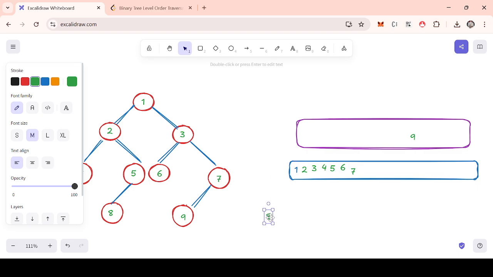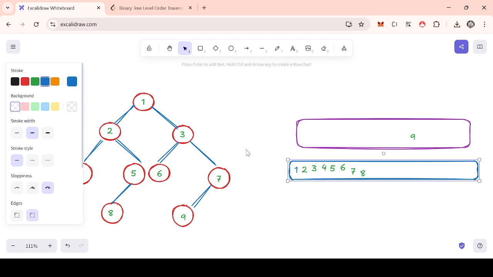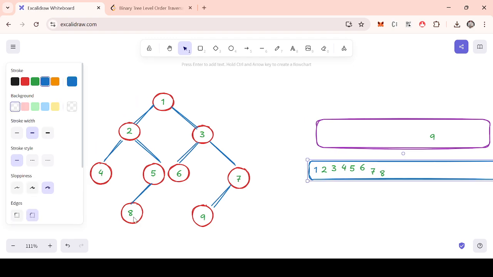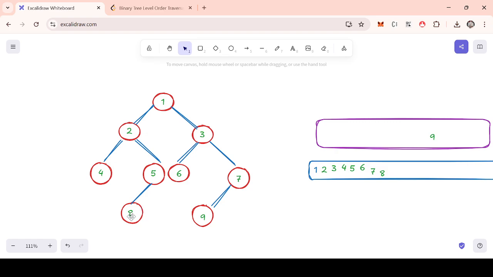8. 8 is the current node for now. So now it's traversed. I'll say, okay, 8 is there. Now does 8 have a left child? No. Does 8 have a right child? No. Nothing, so nothing to do. Go ahead for the next node.